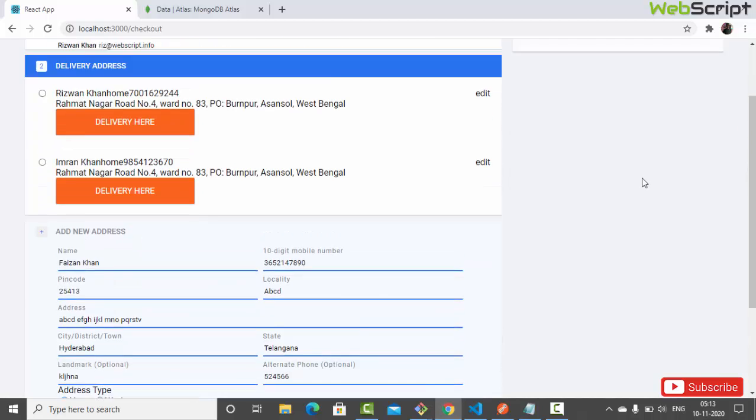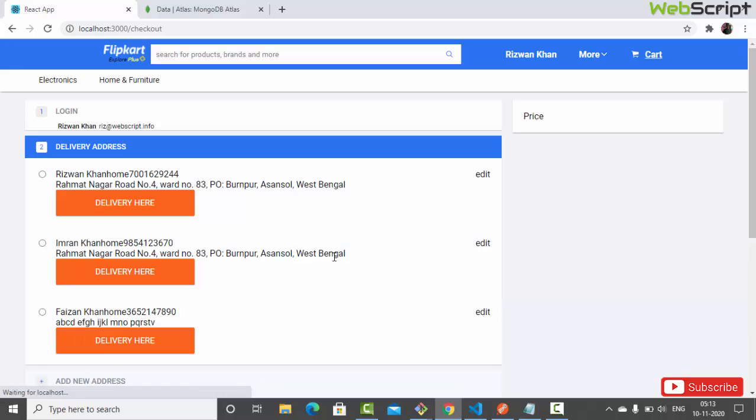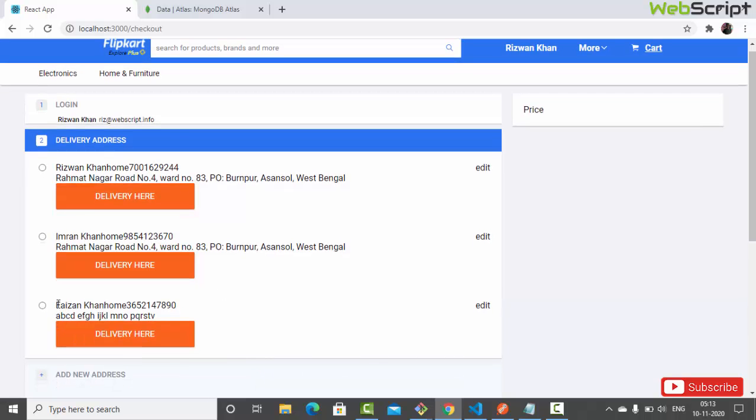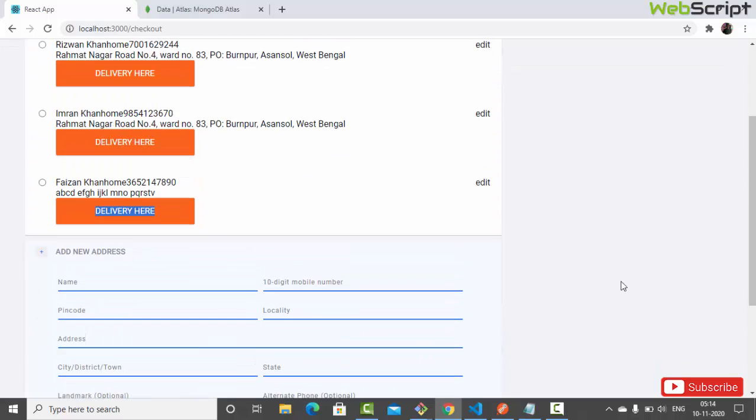Now we have to reload this page to get that address update over here. So let's reload this page, and you can see we have a newly created address, home of Faizan Khan, and this is a home, and this is the contact details, this is the long address, and deliver here. So in the next video we will work on this deliver here part.